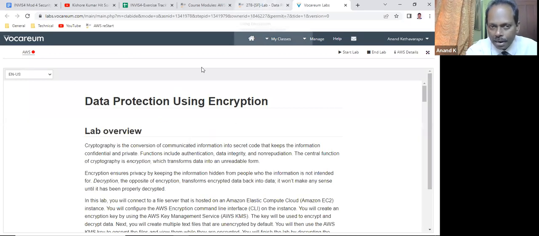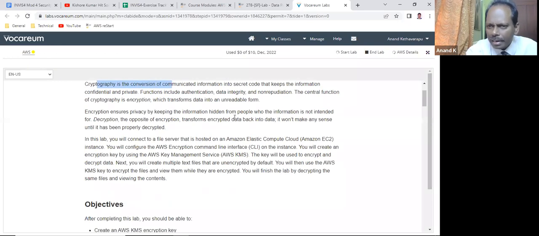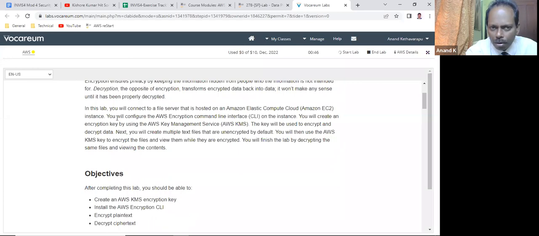Yeah, 278, data protection using encryption. This is the lab, so just start the lab. I think this is also metered, I do not know. In the lab overview, he mentions that cryptography is the conversion of data, and he has given the details about encryption, decryption and all these things.